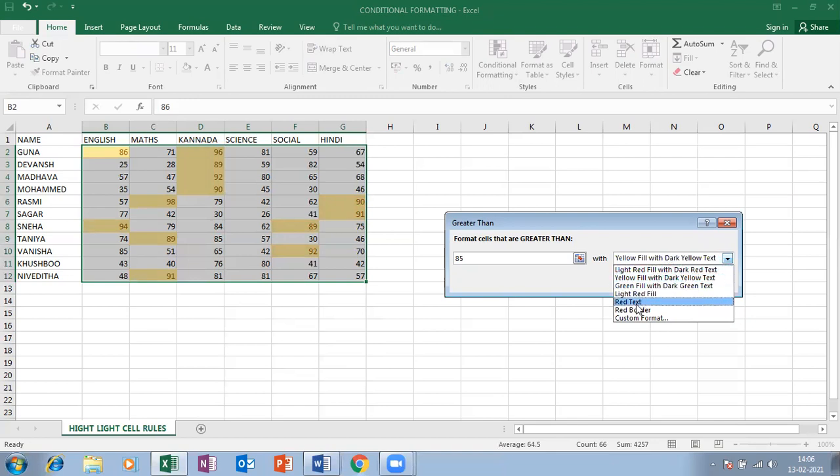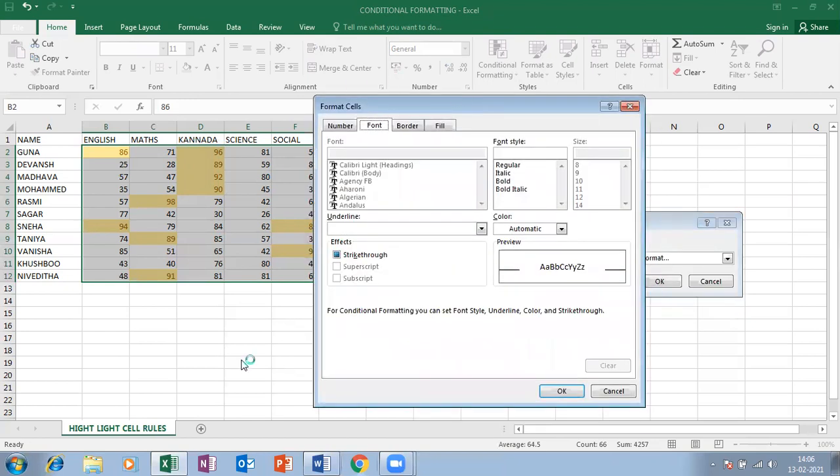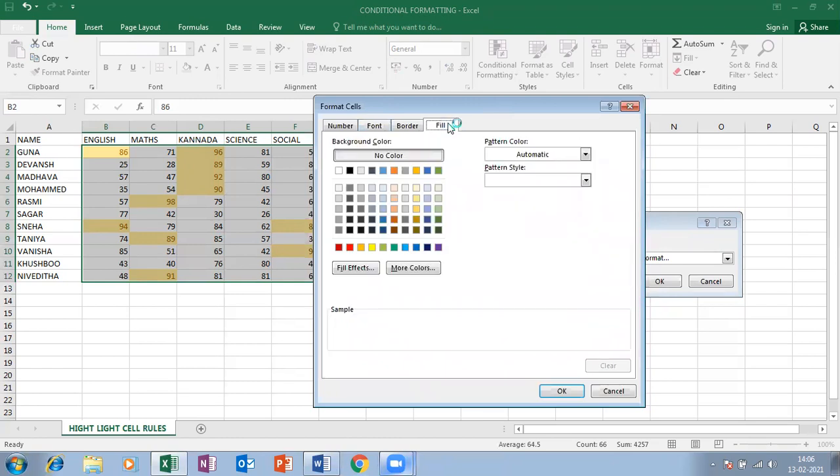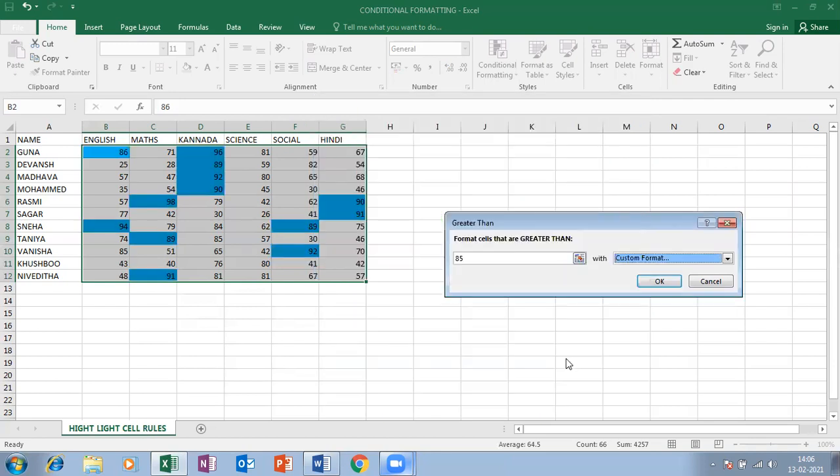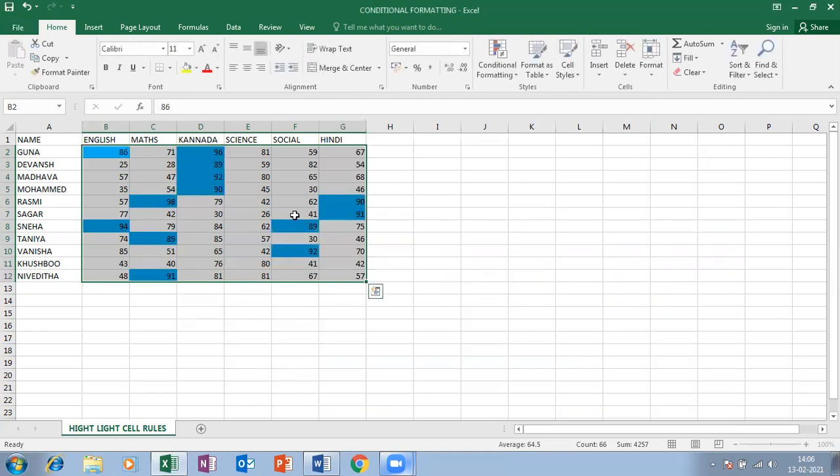If these colors are not satisfactory, click on format, custom format. You'll get one more option. Click on fill, choose a good color here, and then click OK.